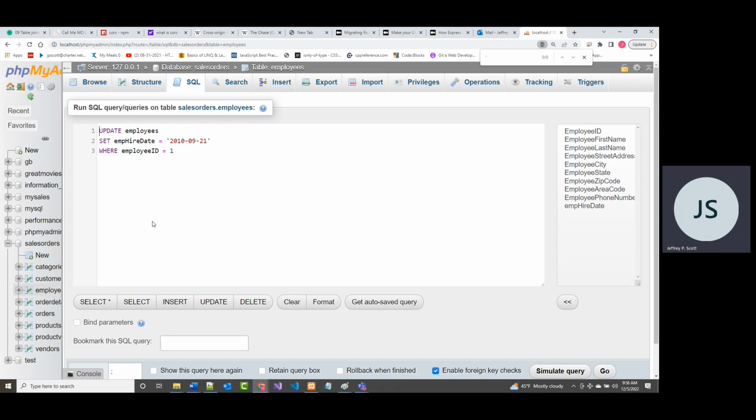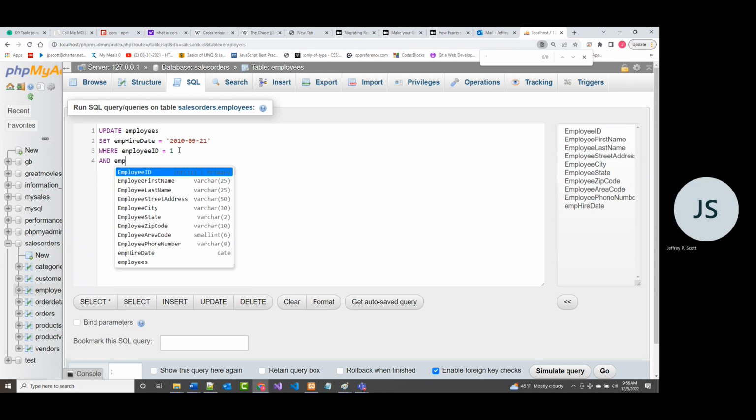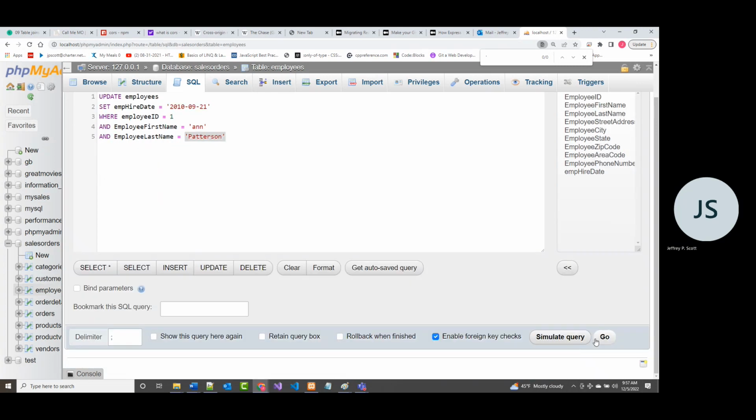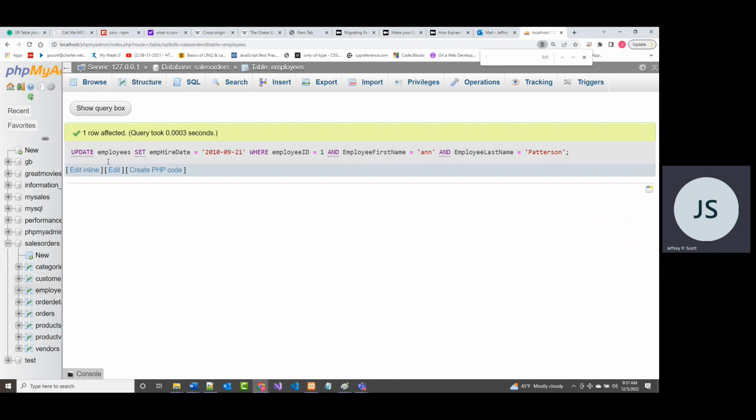Now, if I really wanted to be sure, I could put in here employee first name equals Ann and employee last name equals Patterson. So this would all have to be true. This would have to be the ID, this would have to be the first name, this would have to be the last name. So I'm going to try to update it and set that date. Let's see if this works. It says one row affected, which is always a good thing.